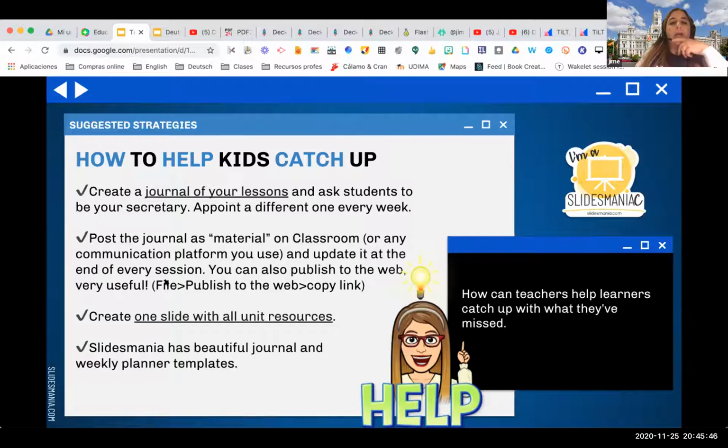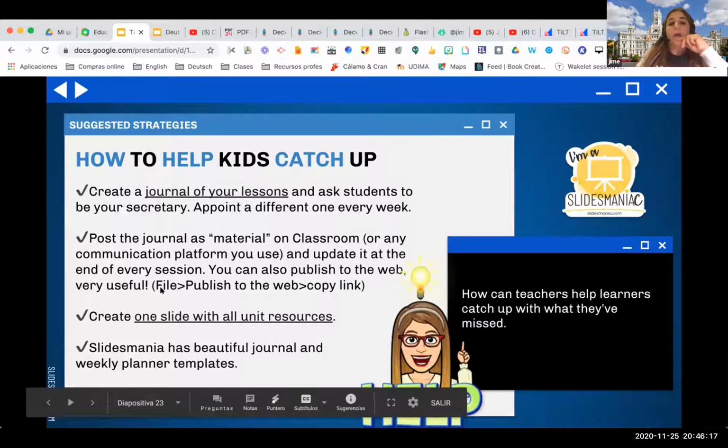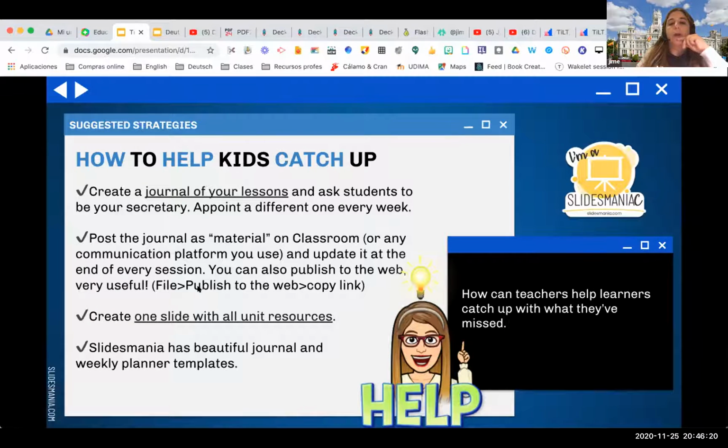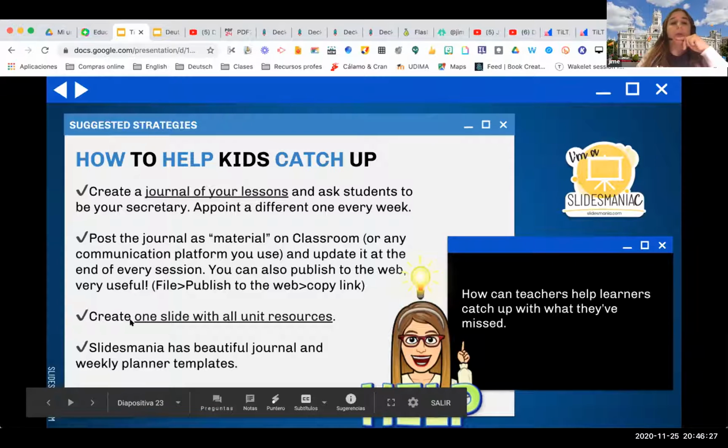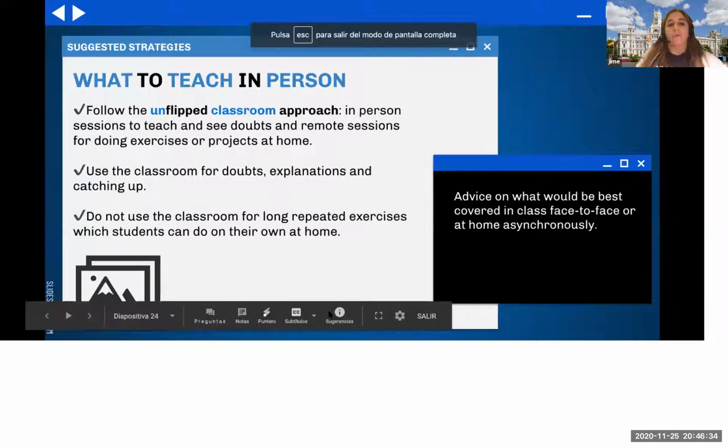Well, it's really helpful. You can post it as material on Classroom, or something that I learned recently thanks to Slidesmania, which is you can go to your PowerPoint, to your Google Slides document, and press File, Publish to the web, and then you get a link that you post in Classroom, and you share that with your students, and your students cannot touch the slide at all, because they only see a link like this. So I usually do it this way. I press File, Publish to the web, and copy the link. And then, as I said before, another way to help kids catch up is to create one slide with all the unit resources, of course, which is really helpful.